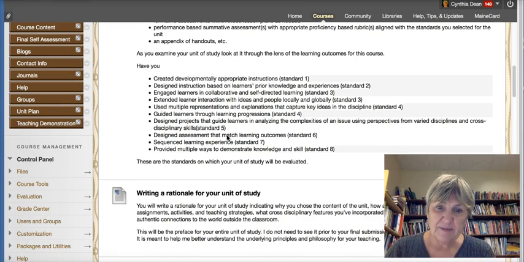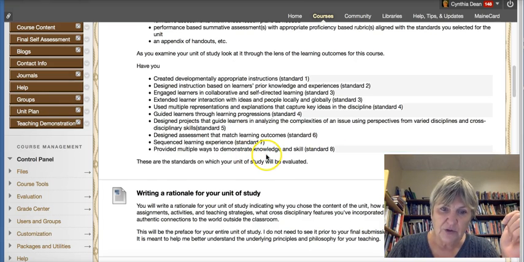Have you designed assessments that match learning outcomes? This is huge, okay? Have you looked at those standards? Those standards that you have, is your assessment aligned with that? I can't emphasize that enough, because that's where people always lose points, okay? Or you don't meet the standard. So your standard 6 is very important in the teaching standards, and if you don't design your assessments that match your learning outcomes, you're not meeting that standard. Have you sequenced learning experience?